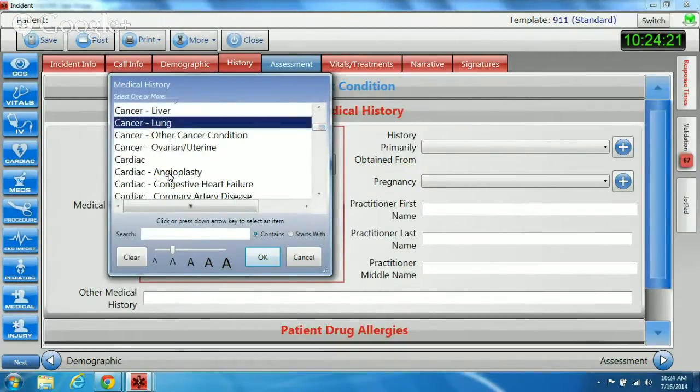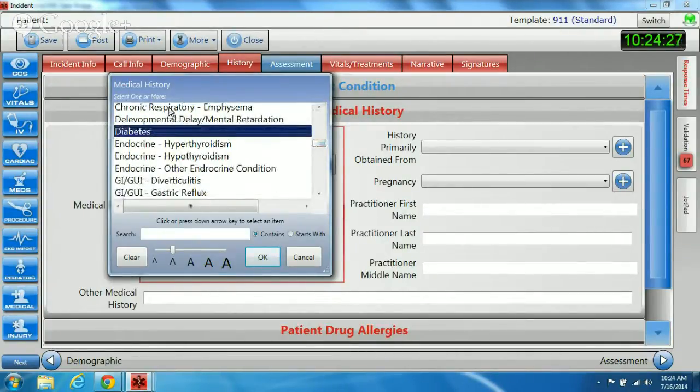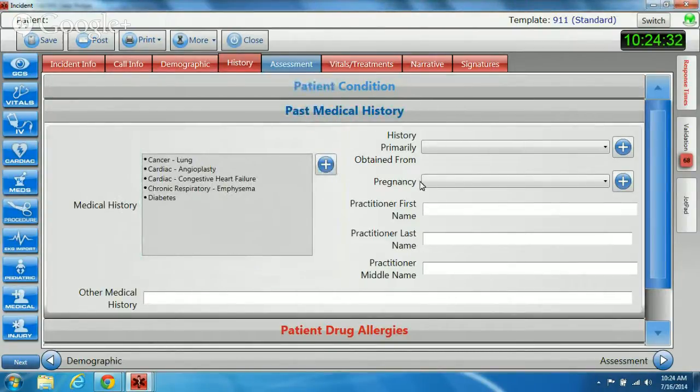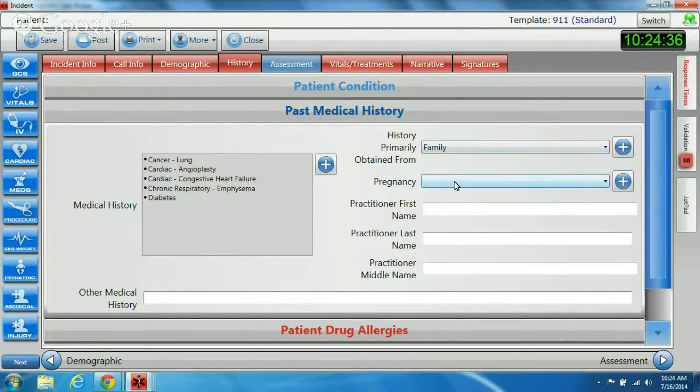So they have liver cancer, they have had a cardiac angioplasty, they've got congestive heart failure, and they're diabetic, and they have chronic respiratory emphysema. Great. Those all show up. Who did you get that history from? It was the family, or maybe it was somebody else.